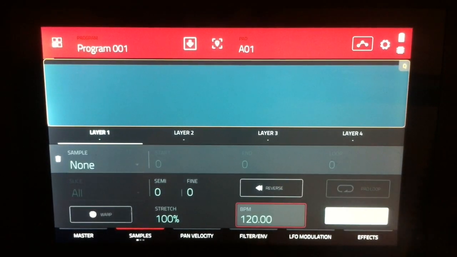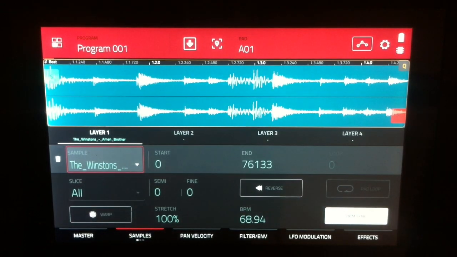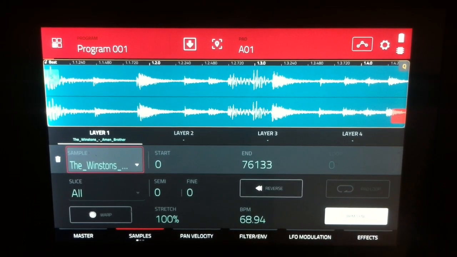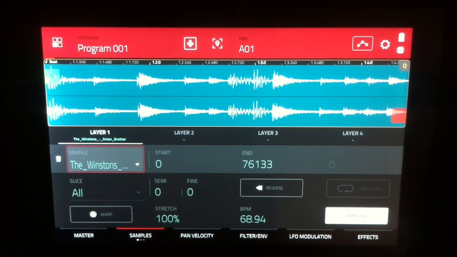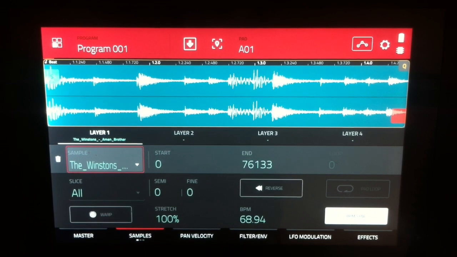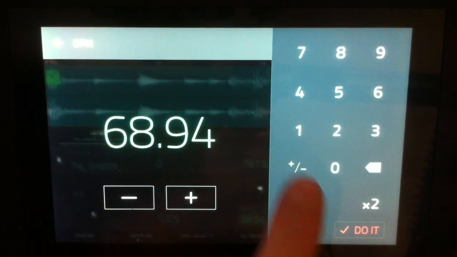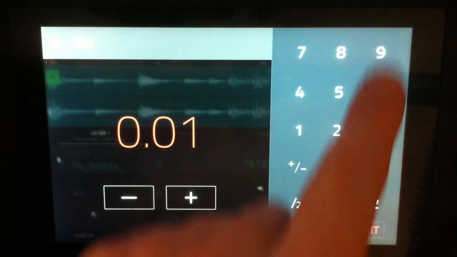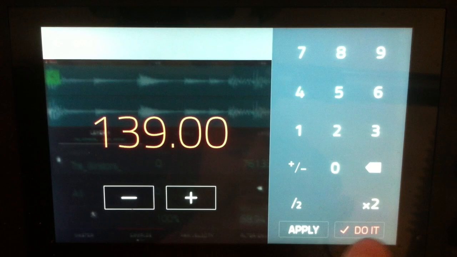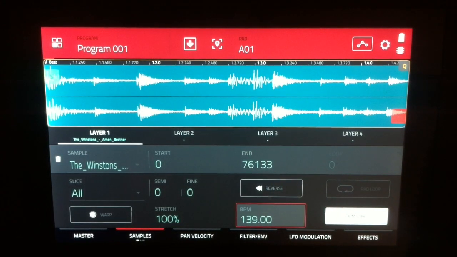Now, as you can see, the default BPM is set to 120. If we now take the Amen break into our first pad, it's calculating that BPM as 68.94. Well, I know from memory that the Amen break is around 139 beats per minute. So for some reason it's halving it. So let's change that to 139. So this is our break without any processing.